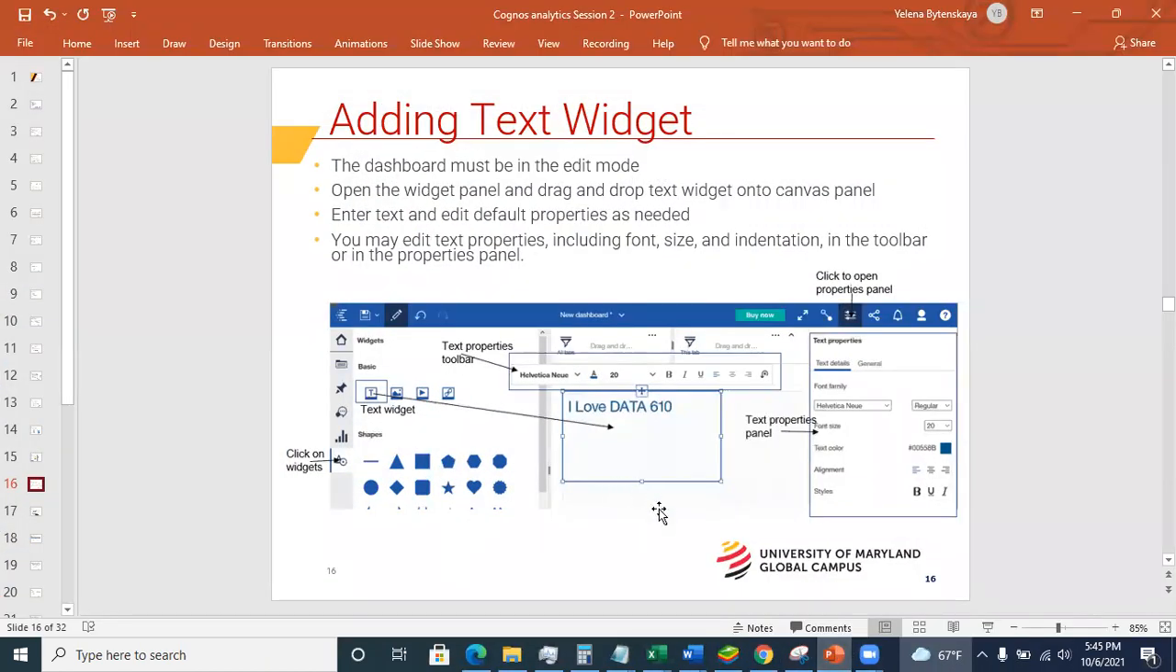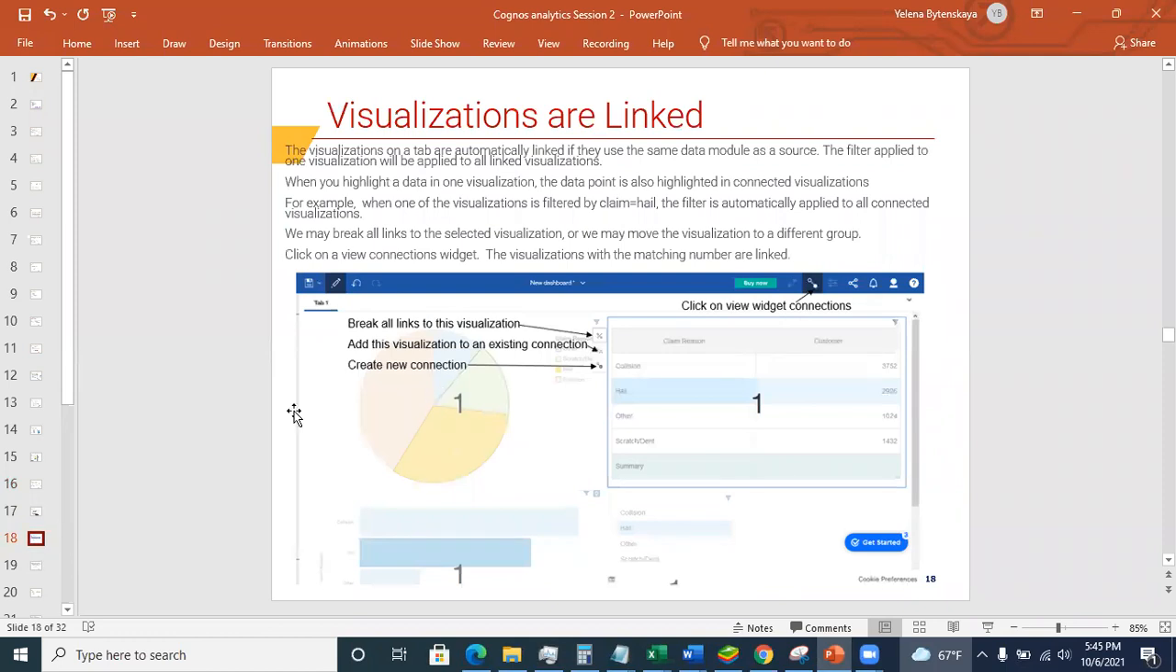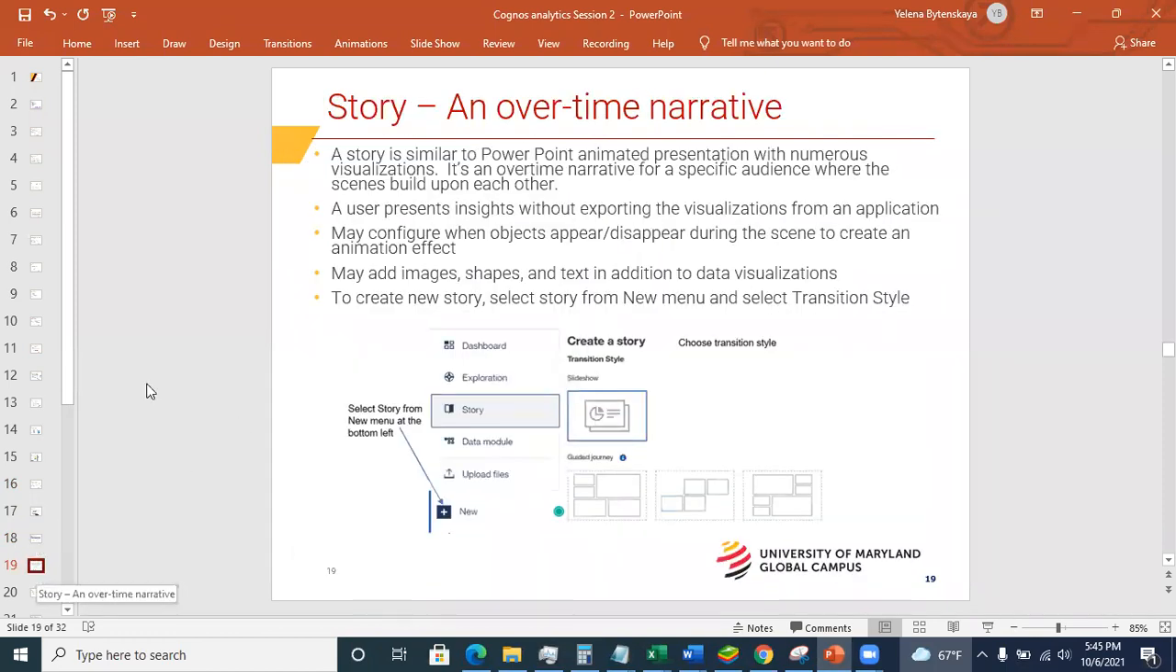And I created a video with details on properties, images, and etc. So here I just put an example for you. You have to put the URL, okay? And doing so will add an image. You don't copy and paste the file directly, okay? Just remember that. Now, I demonstrated the visualizations are linked, right?